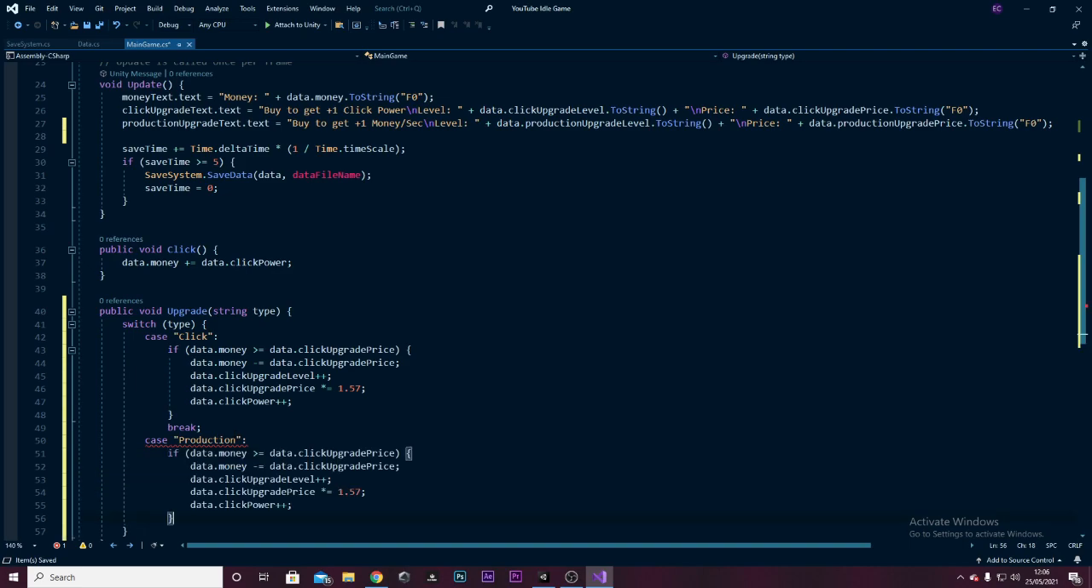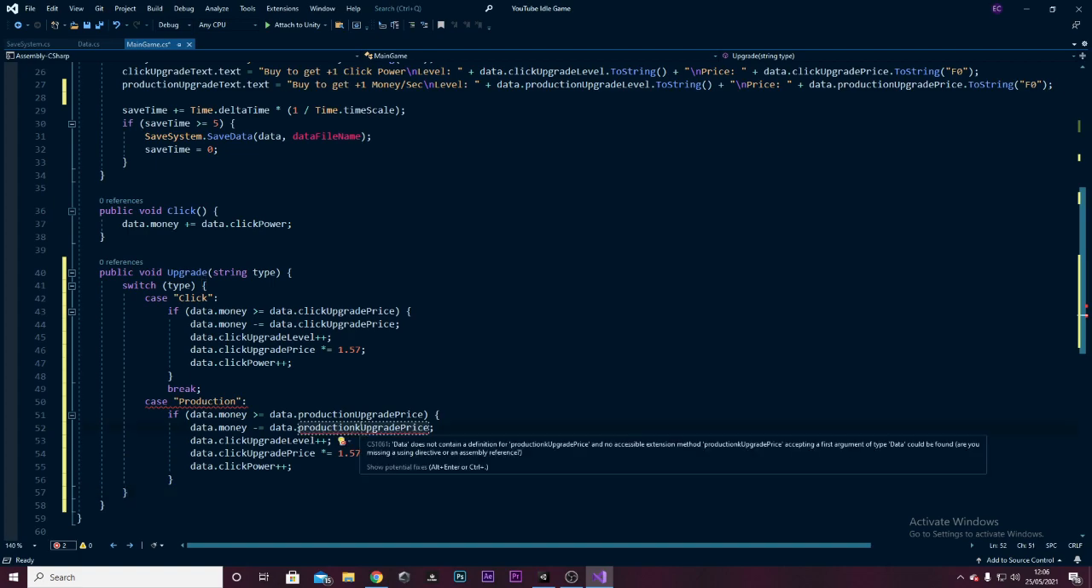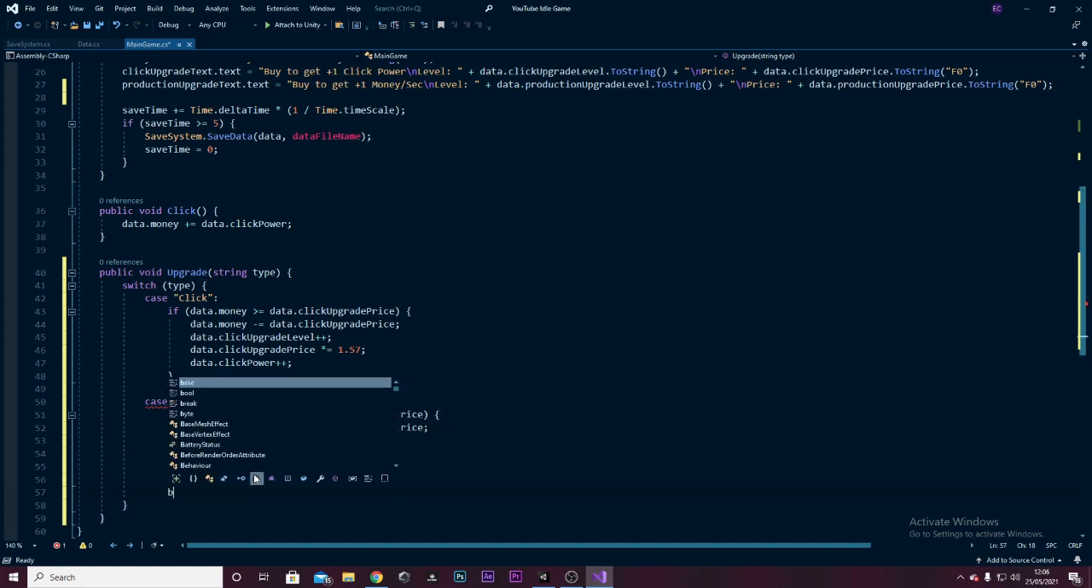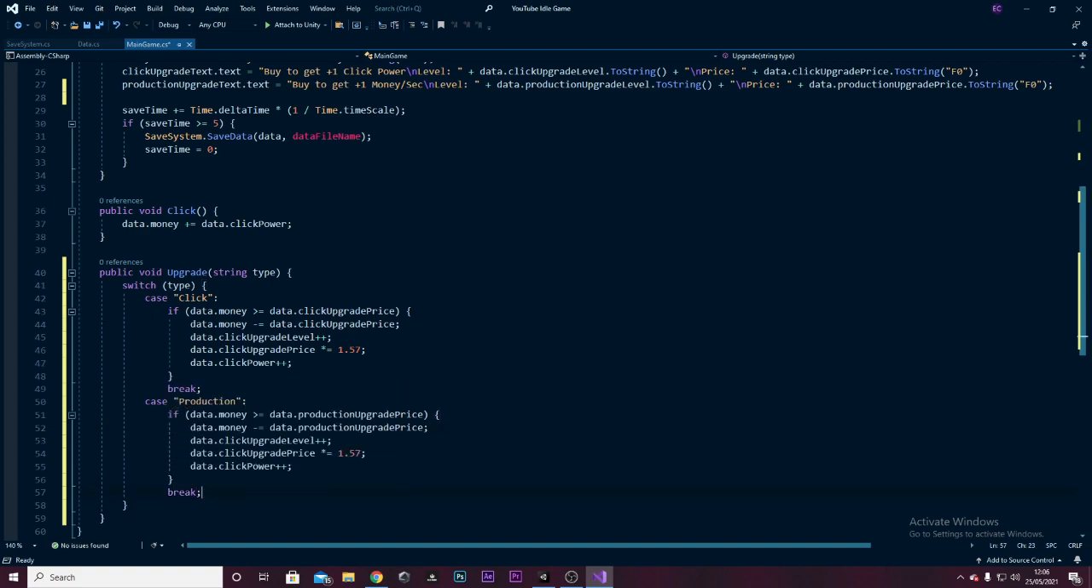And then here, we're going to paste it in again, but this is going to be data.money is bigger than production upgrade price. Then we're going to minus the production upgrade. Let's put production on there. Also, make sure to have a break after it all, so it can break out of it. And then we're going to say dot production upgrade level plus plus, production upgrade price times equals 1.57.